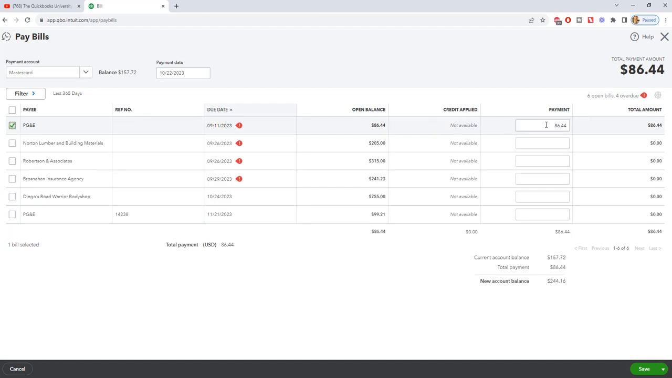So when you check them off, so if I check off PG&E, for example, it's going to put in the full amount. But if I don't want to pay the full amount, I can do 40 bucks, and what it'll do is subtract 40 from the 86.44, and next time I go in to pay bills, there's going to be a balance of $46.44.